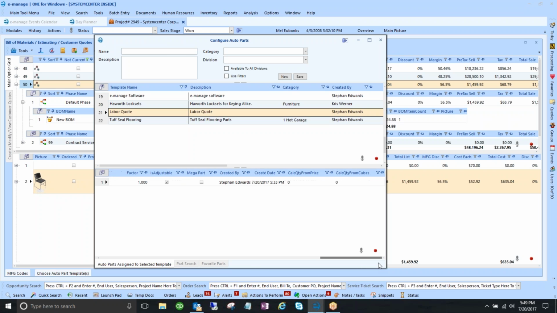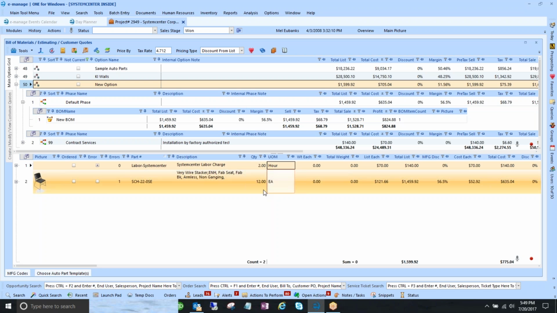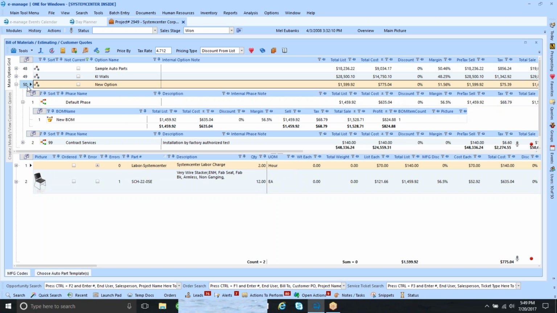Yep, it's adjustable. Okay, we're all good here. Let's see if this will change. Oops, I don't want to do that. Nope, that's still not changing.